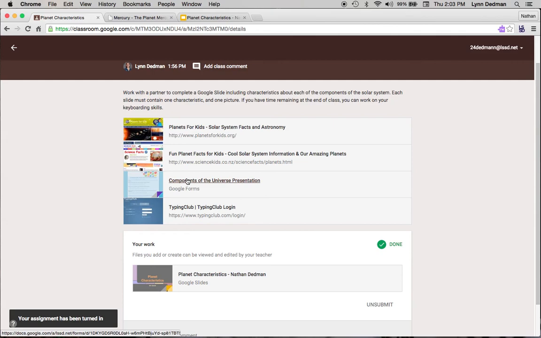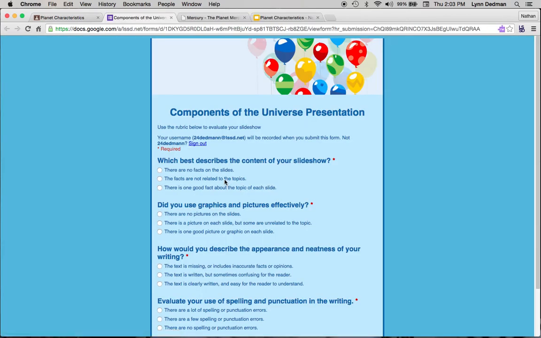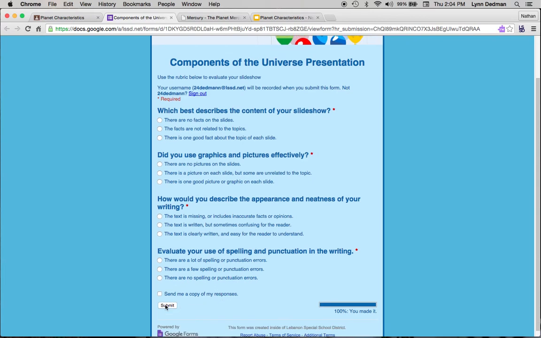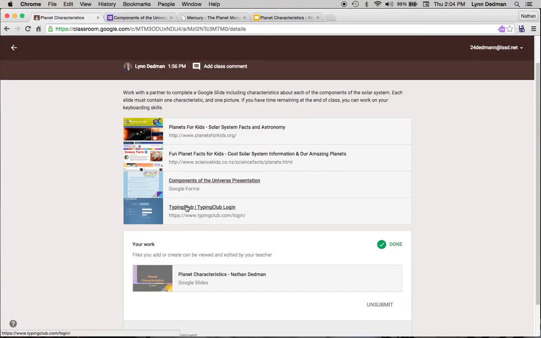Once you've done that, you can go to the Components of the Universe presentation link, and that will take you to the rubric where you can score yourself on the content, the pictures, the appearance, and the spelling and punctuation in your slideshow. Once you finish that, click the Submit button. That will be sent directly to me. Then you can go back to your classroom and work in Typing Club.